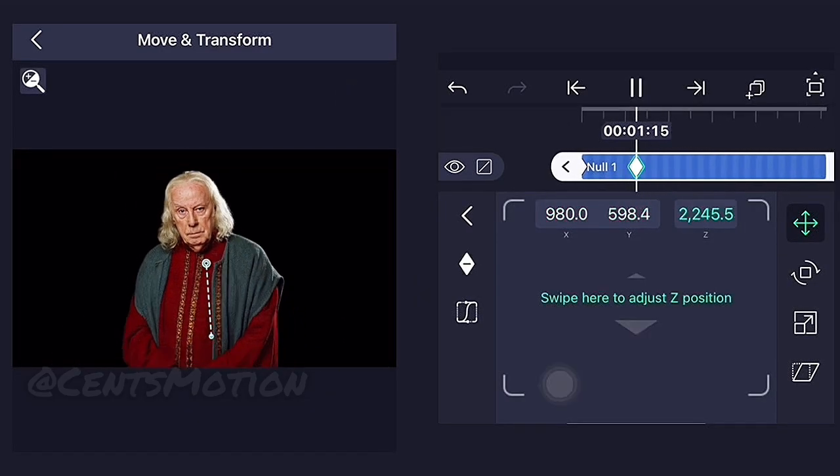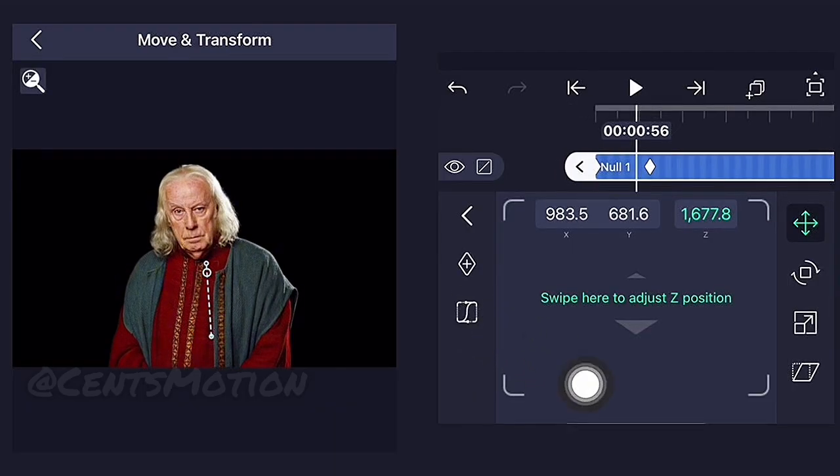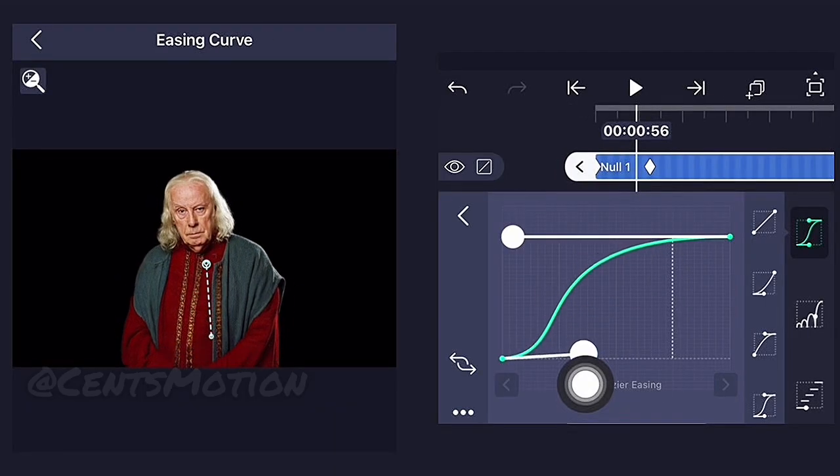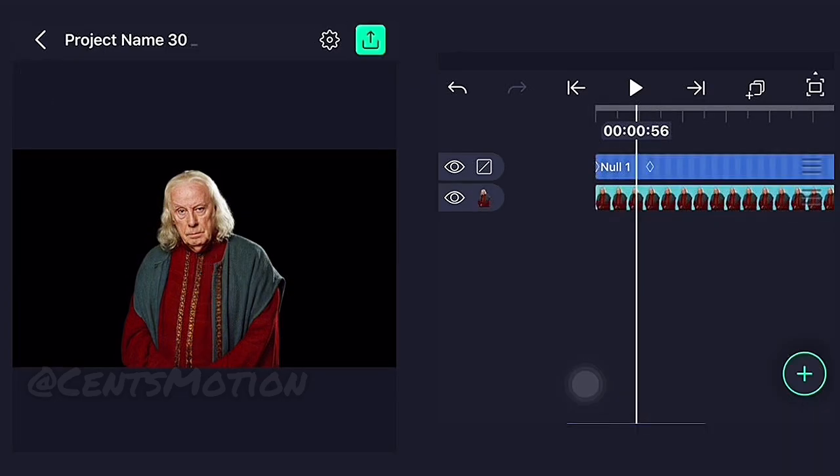So we are done adding keyframes. Now we're going to be smoothing our keyframes. So you click on the icon over here and you can adjust the keyframe like you see on the screen to give it a smooth motion. Now this is more preferable.